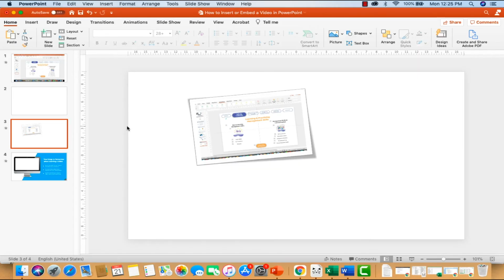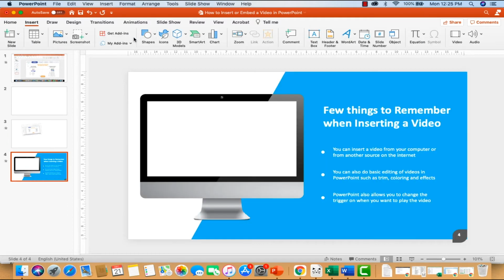Now, at the beginning of this tutorial, I mentioned that there are two different ways in which you can add, insert or embed videos in your PowerPoint presentation. We've already seen the first method, wherein you can insert a video from your local file on your computer. We're now going to be looking at the second method, which allows you to insert a video from an online source, for example, a YouTube video. Let's start afresh with a new slide, and we're going to use the second method, which is inserting a video from an online source.